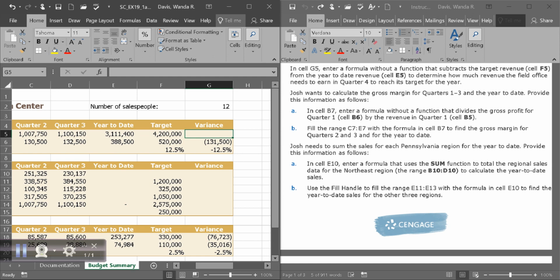Now, this may be your first time in Excel and you don't know how to create this formula, so I'm going to walk you through that. We're going to subtract cell F5 from cell E5.